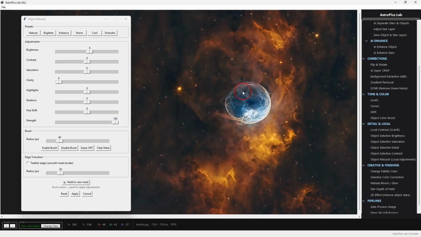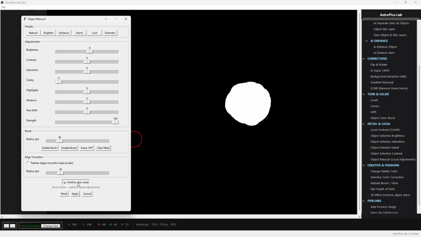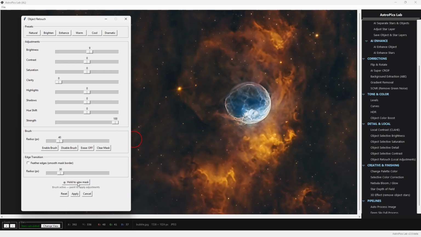For example, let's do it a little bit more dramatic. You can see here you have the erase, so you can erase this part, or you can add mask or erase mask. Well, this is a typical tool. And hold to just see where I created the mask. And once I have this mask applied here, I can apply, for example, more brightness.